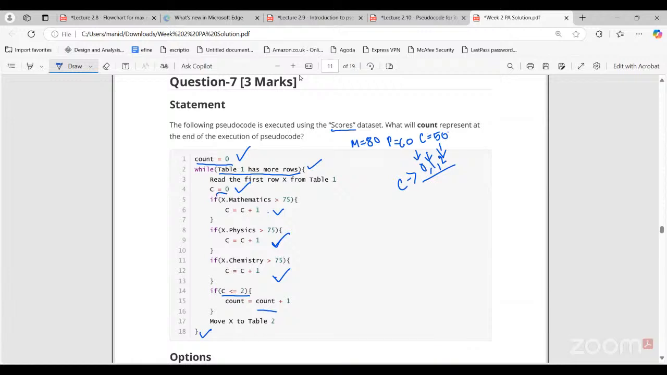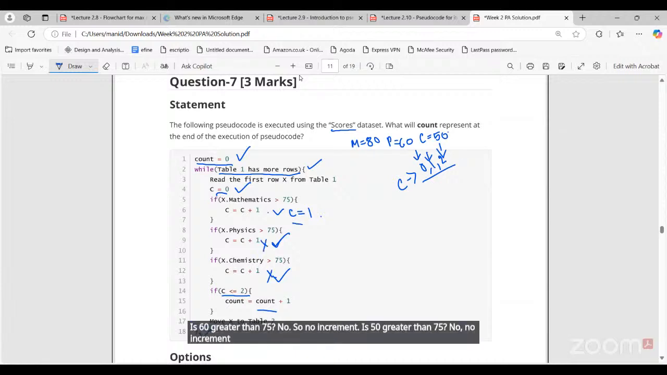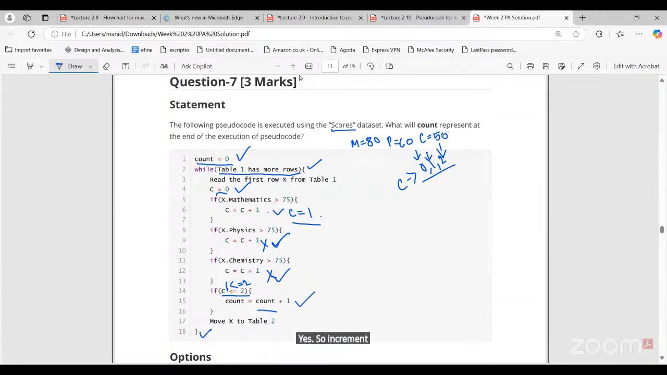C is initially 0. So is 80 greater than 75, the maths marks? Yes. So C becomes 1. C equals C plus 1, 0 plus 1 is 1. Is 60 greater than 75? No. So no increment. Is 50 greater than 75? No. No increment. So C's value is what at this point? 1. Is 1 less than or equal to 2? Yes. So increment count by 1.